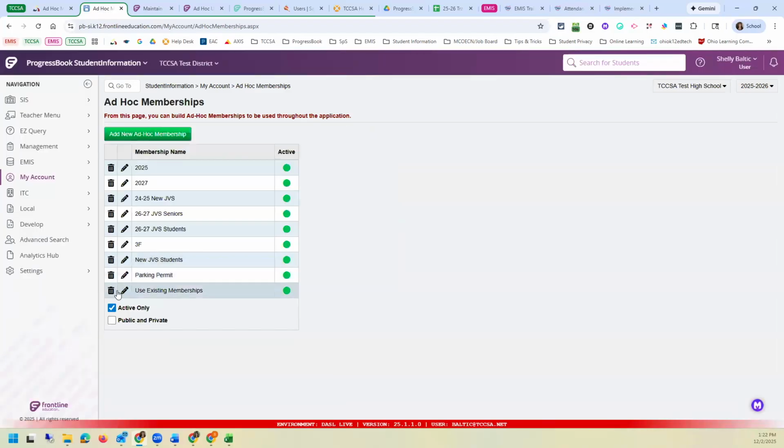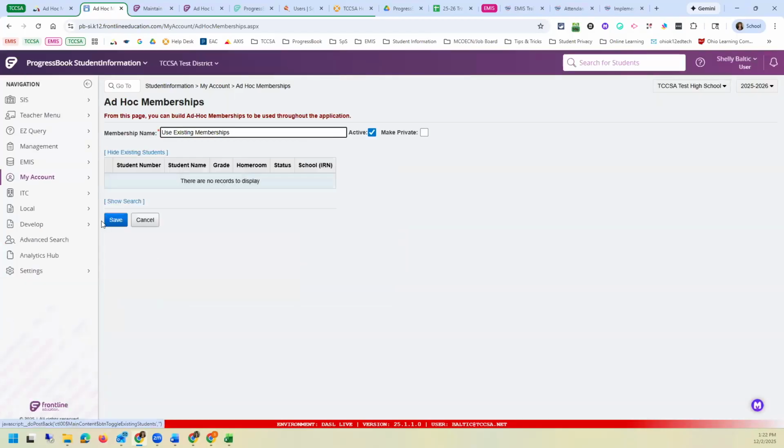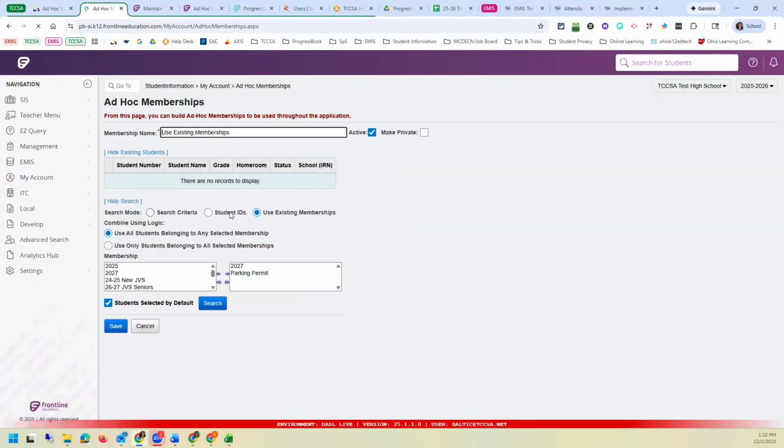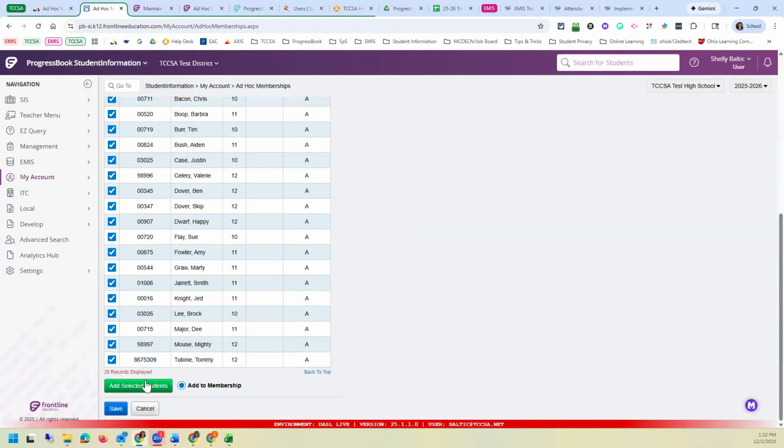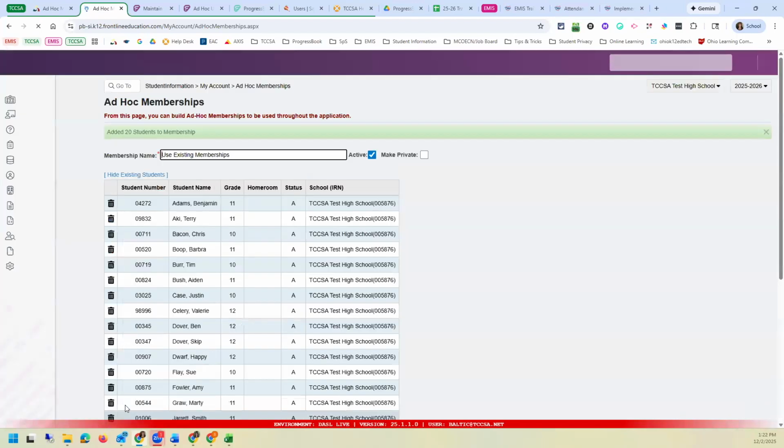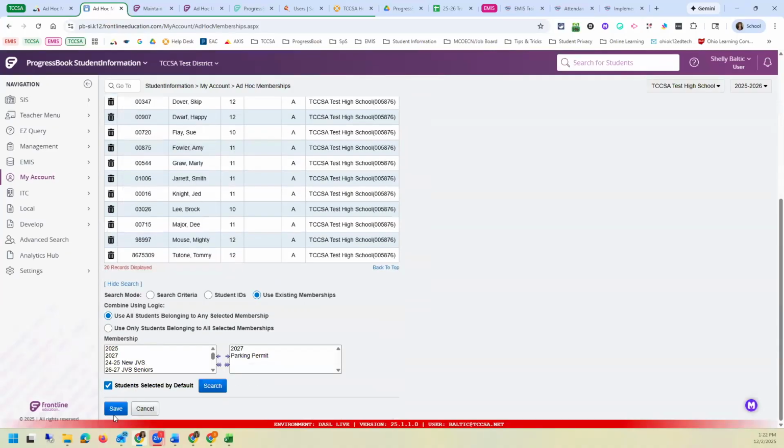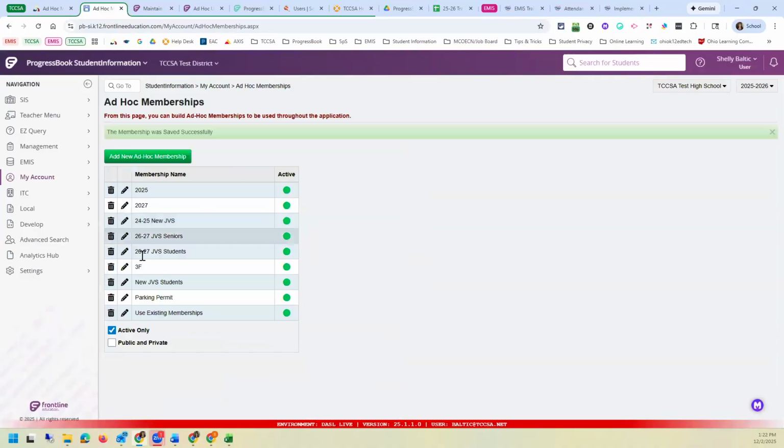Let me go back to my. Let's try adding them first and then saving. So everything is saved the way I want it to. And then here is my existing memberships. So those are three different ways that you can create your memberships.